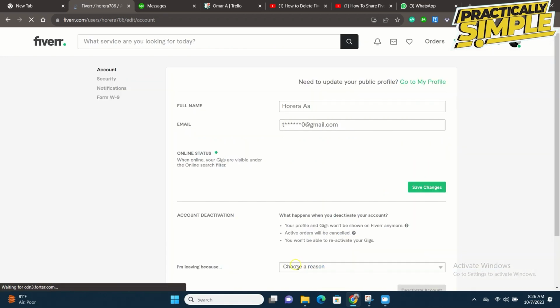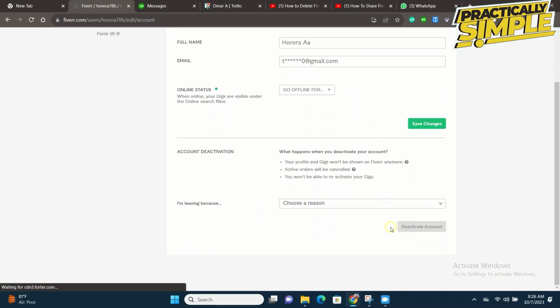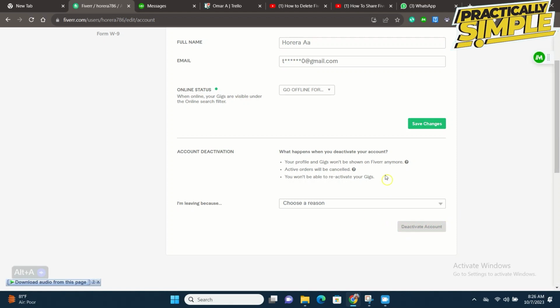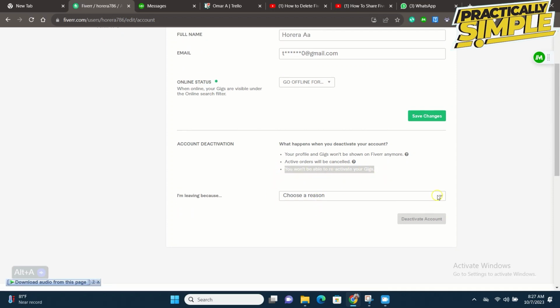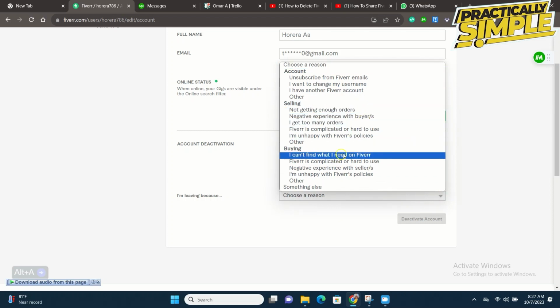When you are in settings, you have to scroll down and you will find this option, account deactivation, and you can read these instructions as well. Your portfolio and gigs won't be shown on Fiverr and active orders will be cancelled. You won't be able to reactivate your gigs, and when you agree to these conditions, then you have to choose a reason why you are deleting your account.